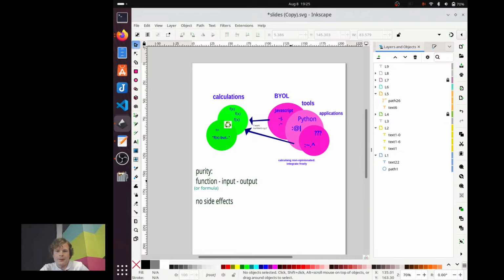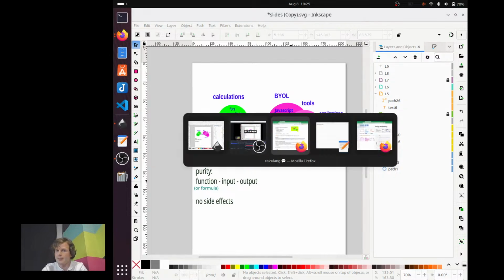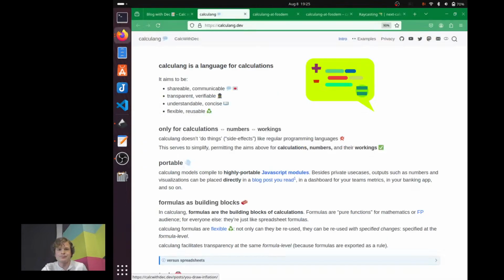So I want to show you some points about calculang from the calculang website, calculang.dev. Here you can see the logo, and the aims of calculang, which are to be shareable, communicable, transparent, verifiable, understandable, concise, flexible, and reusable. We care about these things for numbers. That's all we're concerned with: their calculations, their numbers, and the workings of those numbers.